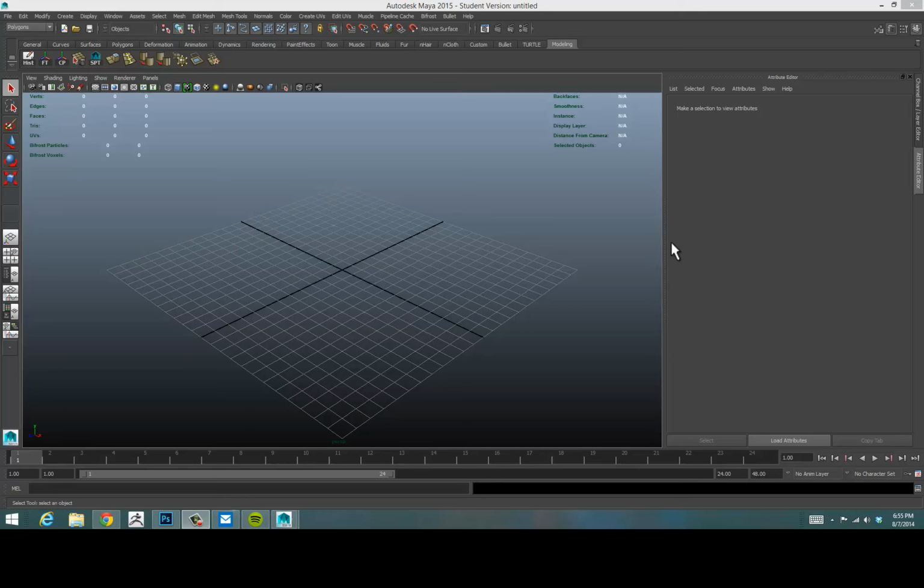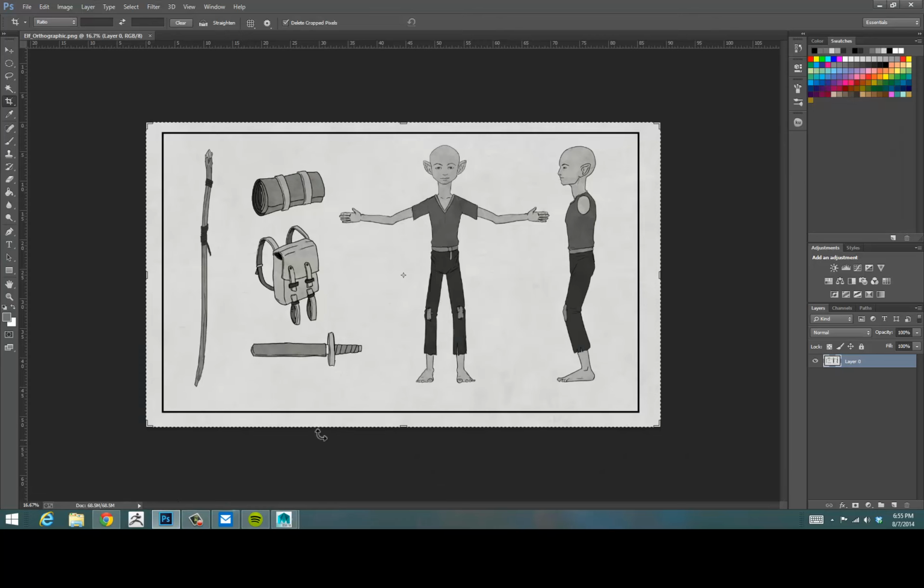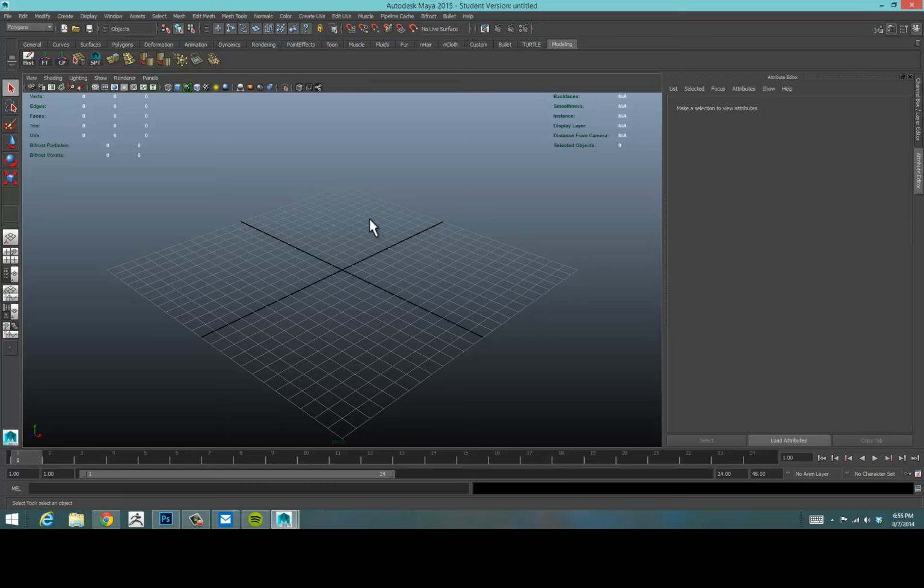Hello everyone. We have our orthographic all drawn out in Photoshop, and now we can actually start getting into Maya and setting up our scene and our project.